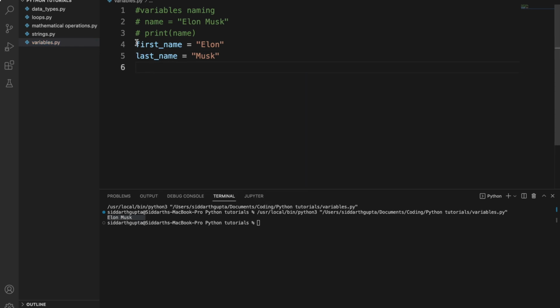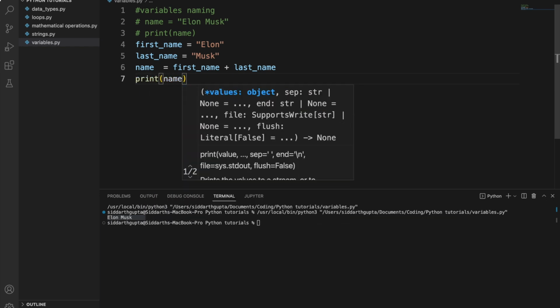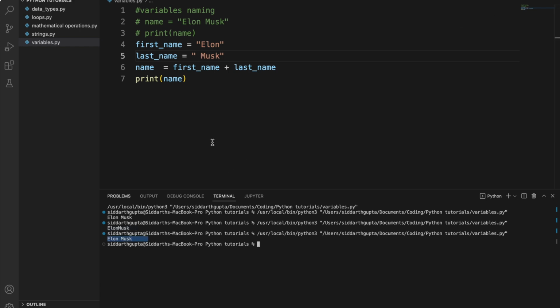And now I could concatenate these two strings and put it in another variable. So name is equal to first name plus last name. Now I know you guys might be confused as to what concatenation is. Well, don't worry, we're gonna be talking about that when I come to the lecture on strings and everything. So right now it's fine. So print name. There you go. Well, there you go. We got our output, right?